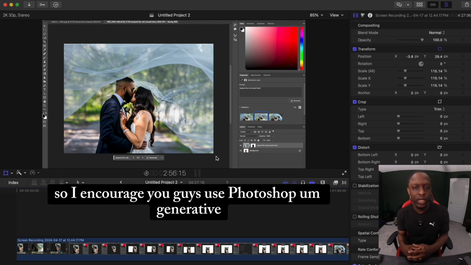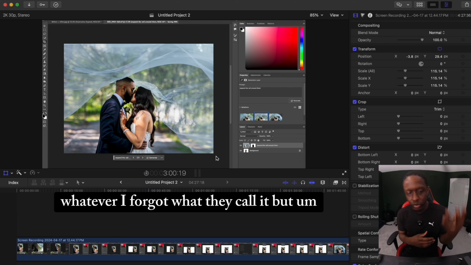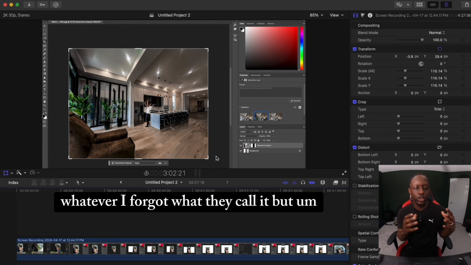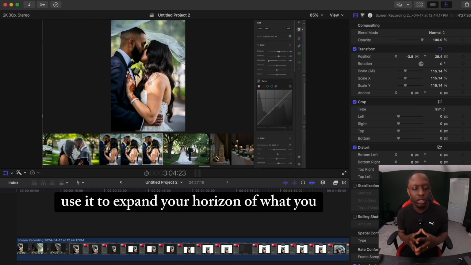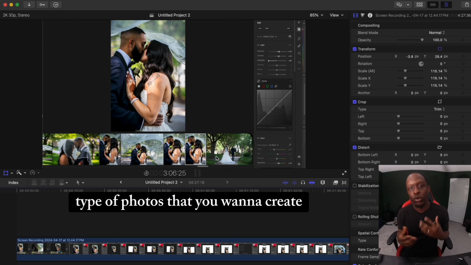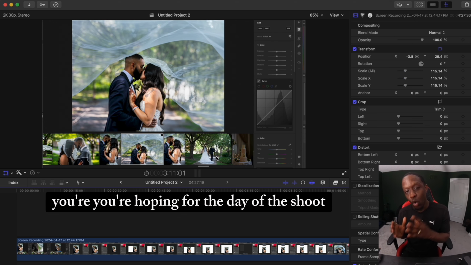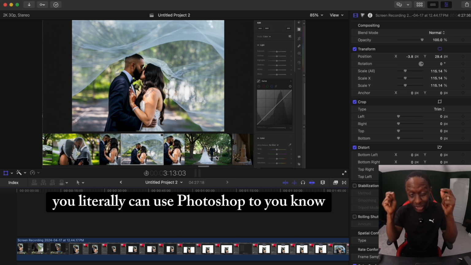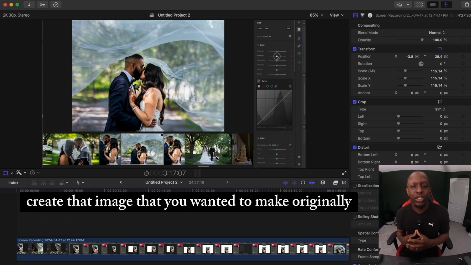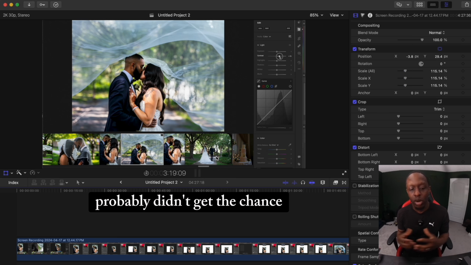So I encourage you guys, use Photoshop generative, whatever, I forgot what they call it, but use it to expand your horizon of the type of photos that you want to create. So even if you don't get the shot that you're hoping for the day of the shoot, you literally can use Photoshop to create that image that you wanted to make originally. Probably didn't get the chance.